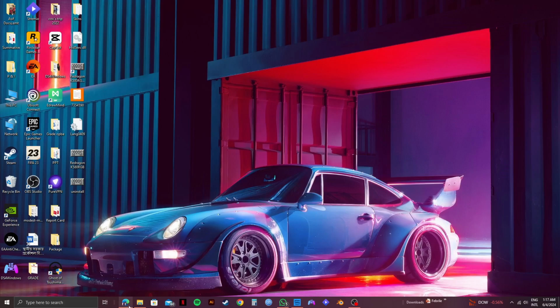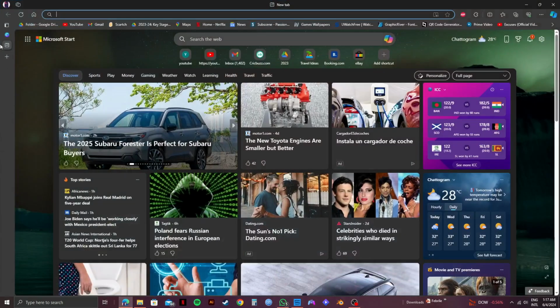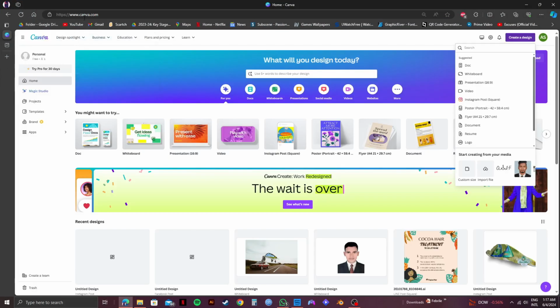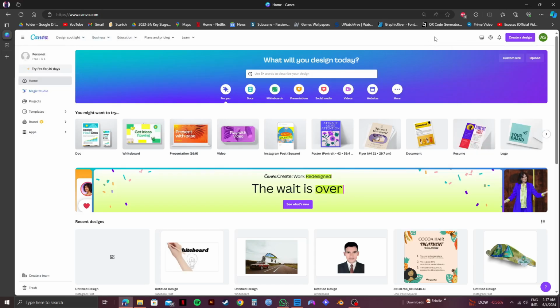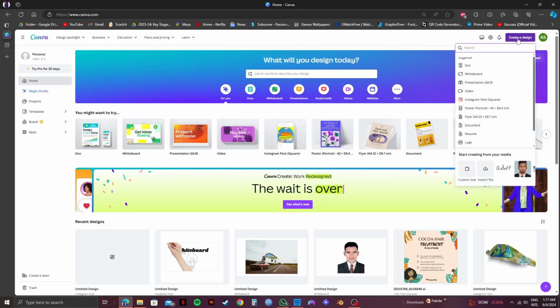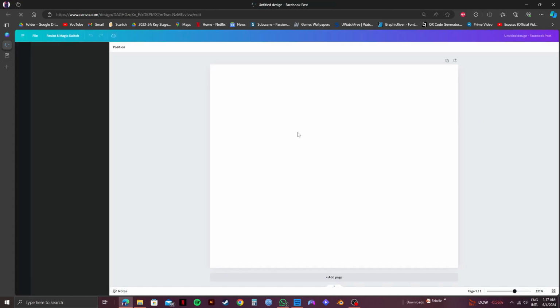First of all, open up your web browser and go to the official website canva.com. Then, make sure you're logged into your account. Now click on the option Create a Design on the top right. Then, you'll get to see a menu of different options. Just scroll through and select the one you want. I'm going with Facebook Post.